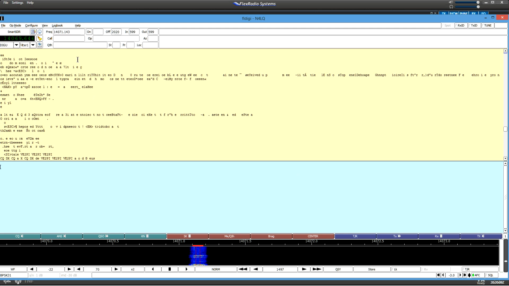So that's about the extent of, that's the major things right there. There's a lot of other things that you can do, but this is the basic setup for getting started on the digital modes.